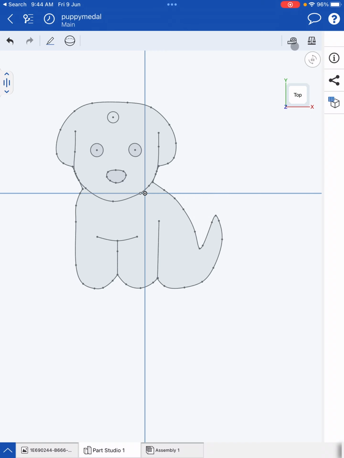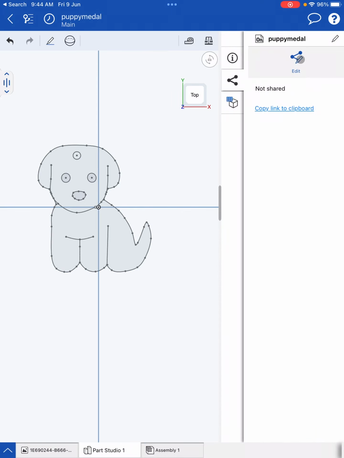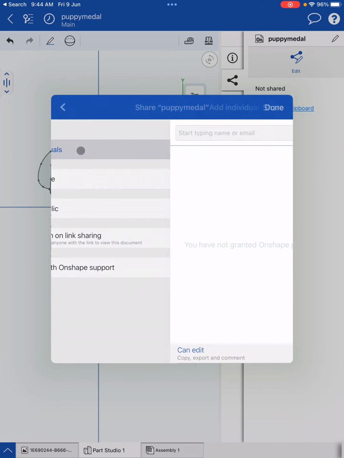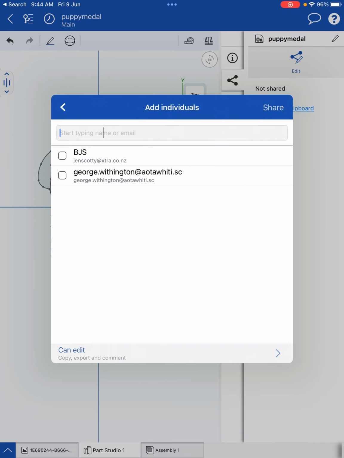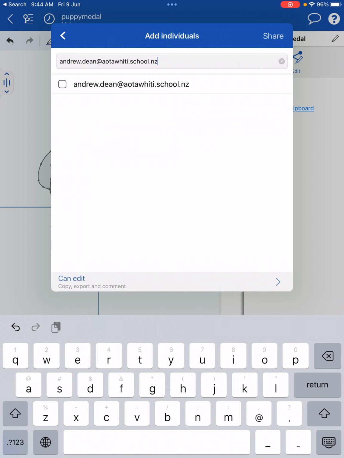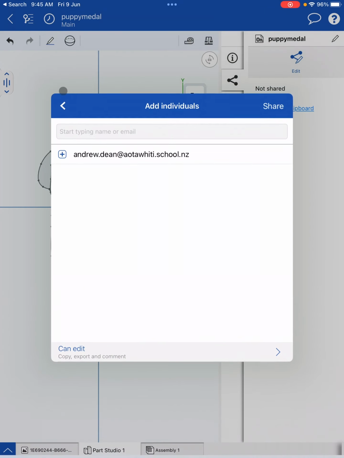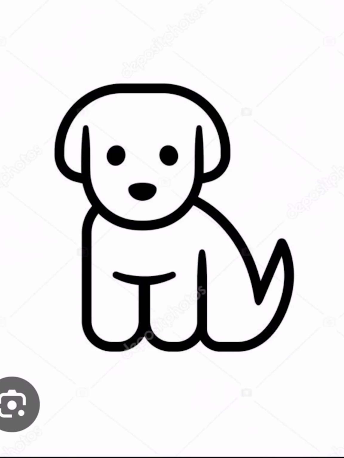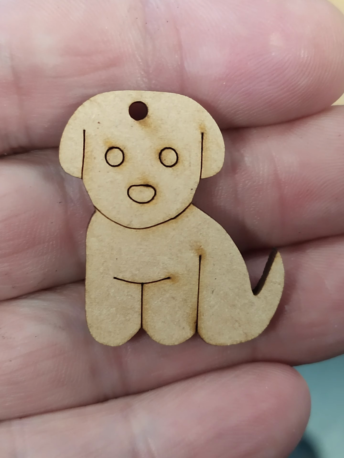Unfortunately, the iPads don't really have a good way to export to the laser cutter, so what we normally do is click on share, edit who it's being shared with. You'd add an individual. In this case, the individual is me. Tick, share, and you're essentially done. That's the overview of how to make an earring from a downloaded shape using Onshape.